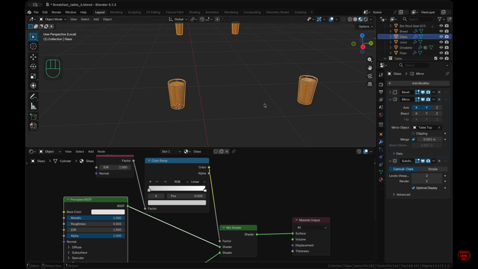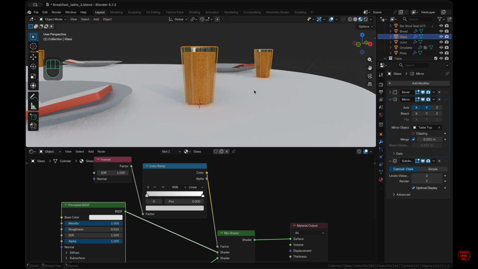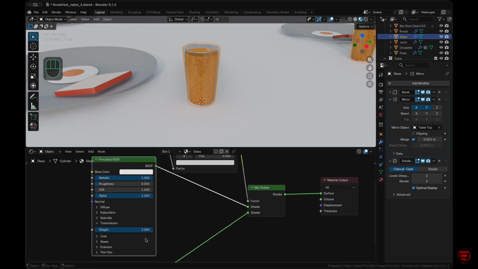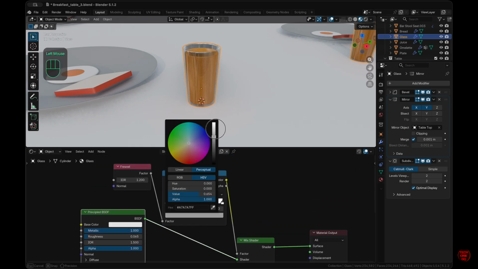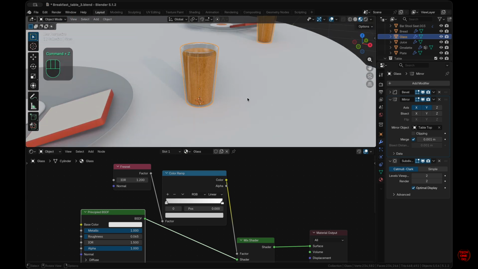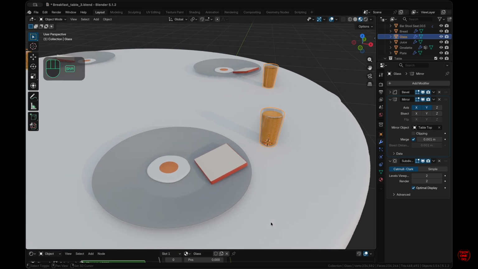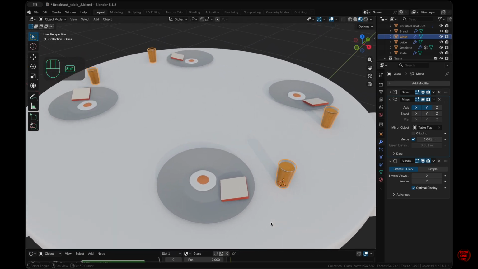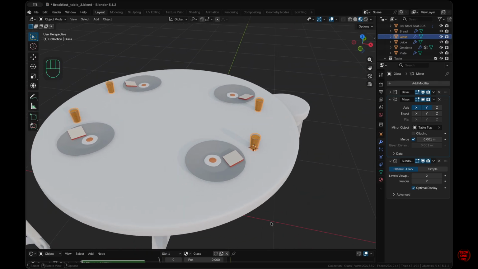Press slash to unhide all. Depending on your computer, you can adjust the glass settings to make it appear more realistic. Now the breakfast table setup is complete.